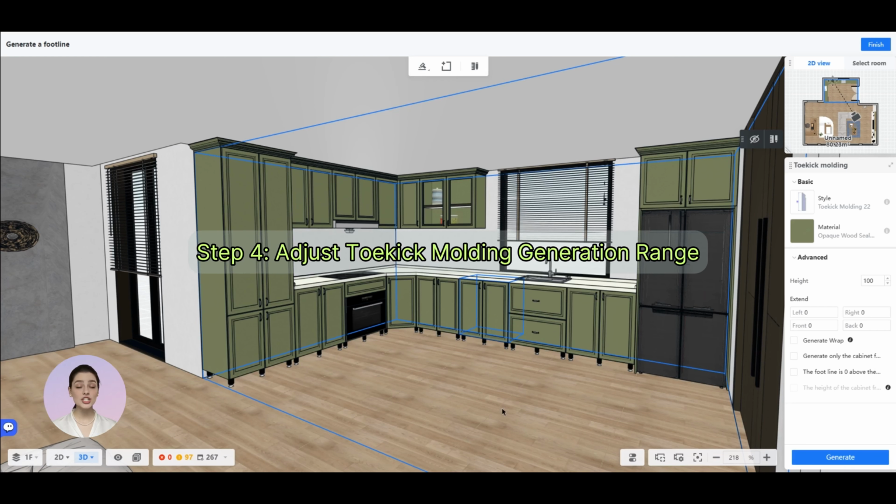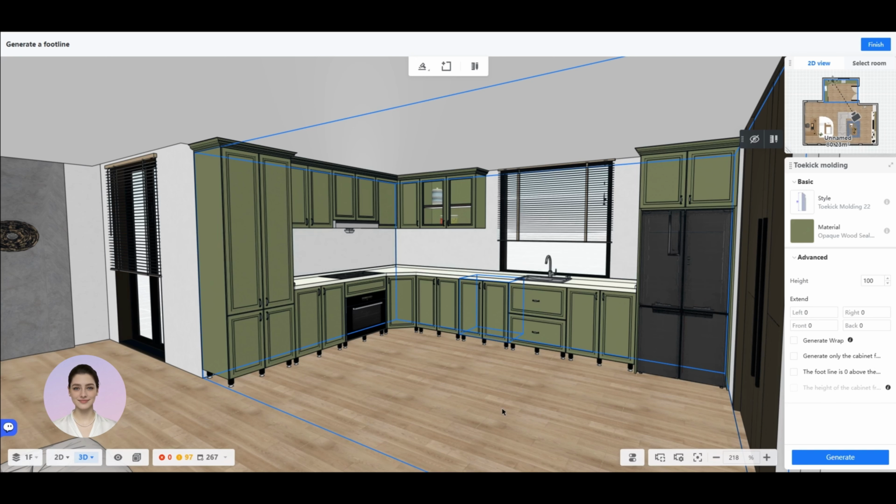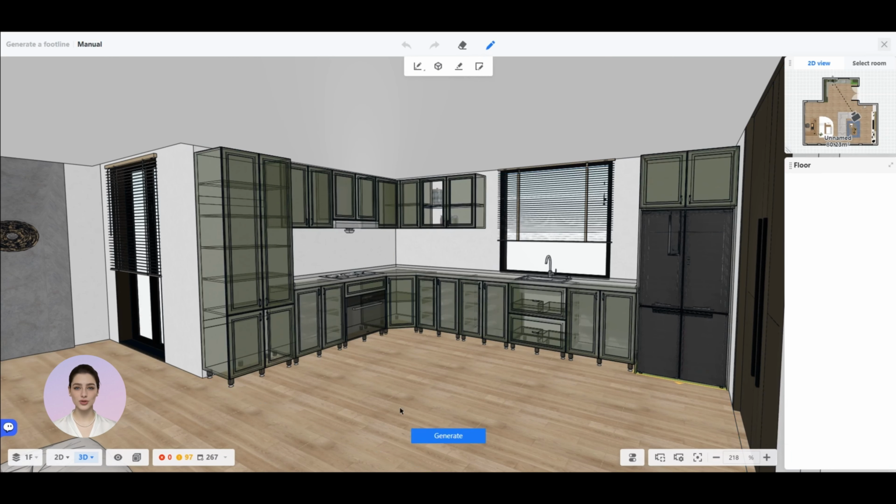Step 4. Adjust Toekick molding generation range. If you need to freely adjust the range of the Toekick molding generation, click Manual Edit in the top bar to enter the manual mode. Switch to 2D mode.